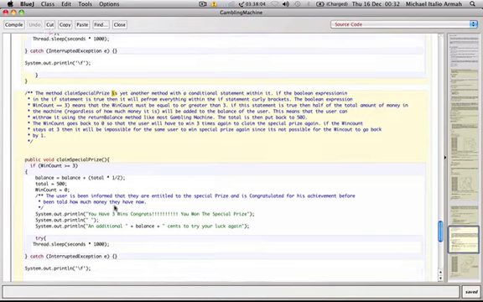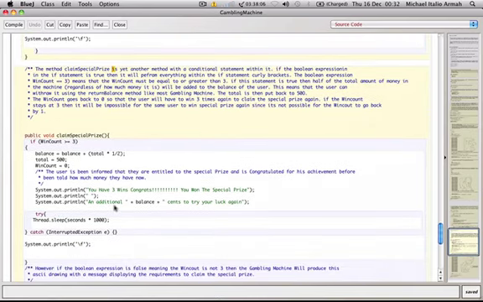I then added an extra feature to my gambling machine, which is claiming a special prize, because it wouldn't be fun without it. This is where the win count variable comes in. When the user wins three or more times, you'll be able to claim this special prize, which is half of the total amount of money in the gambling machine, regardless of how much money is in there. Half of it will be given to the user who has won three or more times.